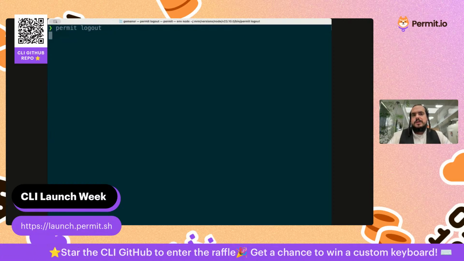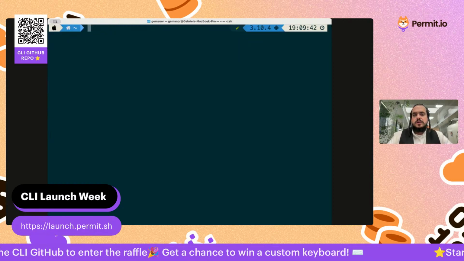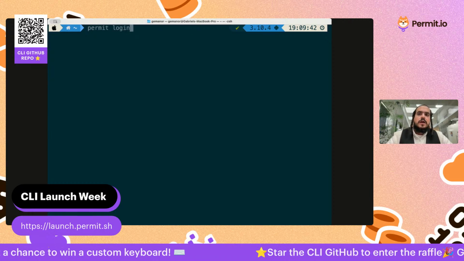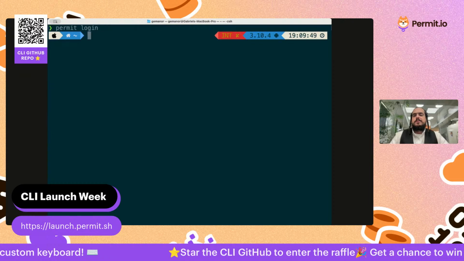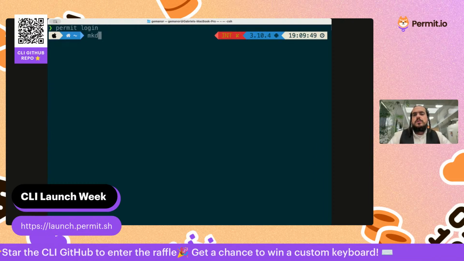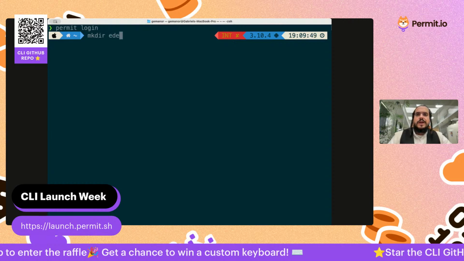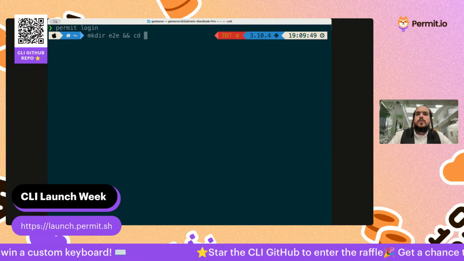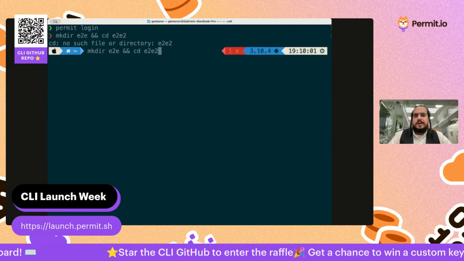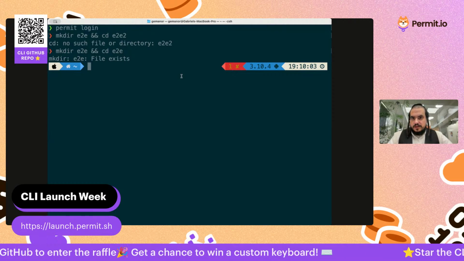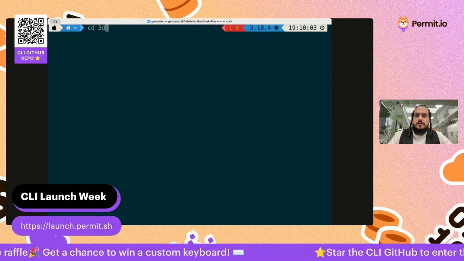Let me perform permit logout, because I think my previous installation was logged into somewhere else. And now I'll run permit login. I want to log into my environment. But first, I want to change the directory to end-to-end test. I want to create an end-to-end project. And this is where I'll actually run all my tests. Oops, why does that exist? Oh, okay, cd E2E.